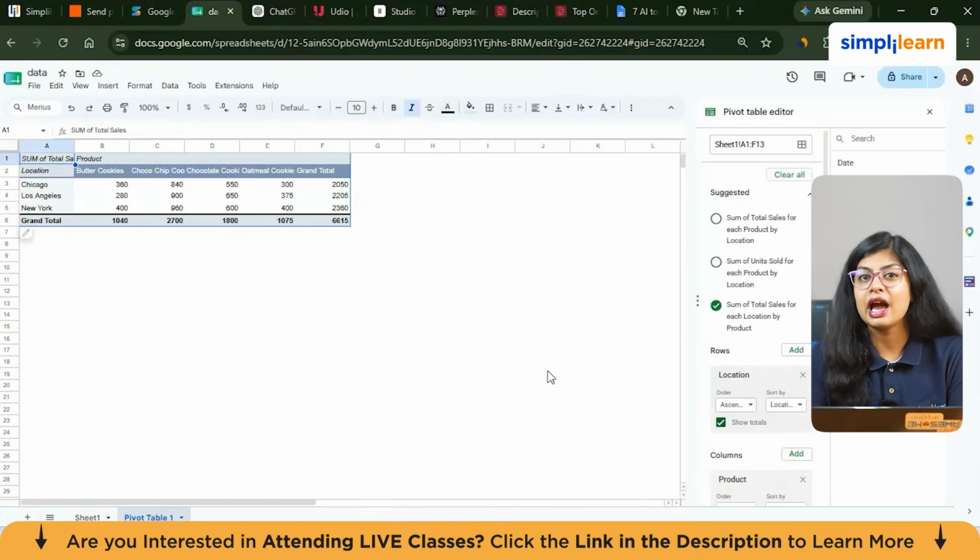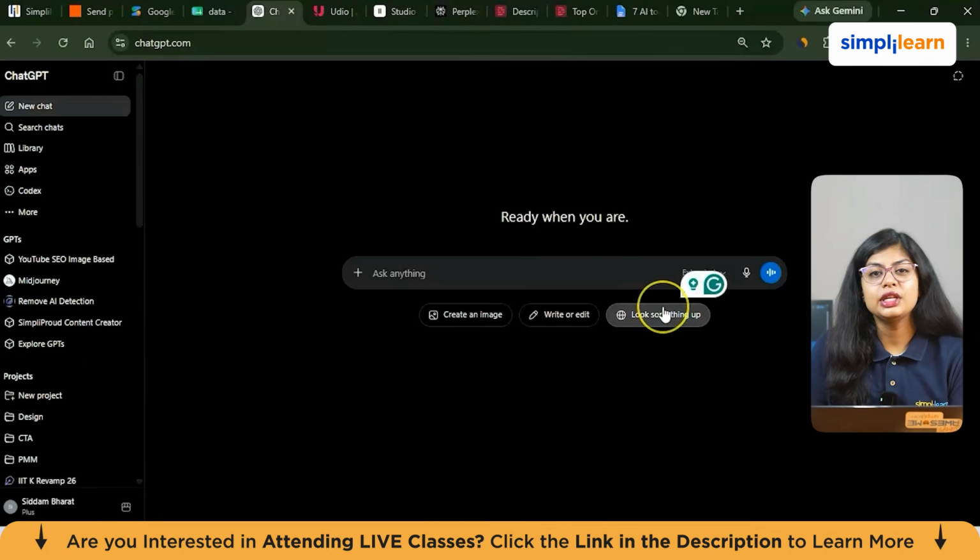This shows how AI can become a learning assistant. Instead of just giving answers, it can actually guide you while you're working. And in the future, tools like this may even be able to perform actions on the screen while the user stays in control. Now, the third tool is ChatGPT.